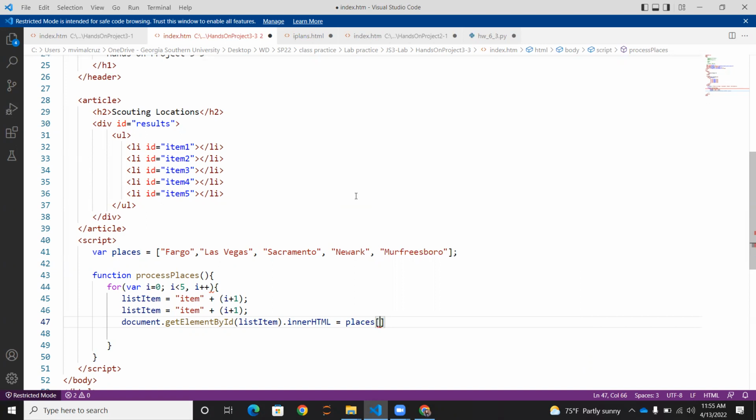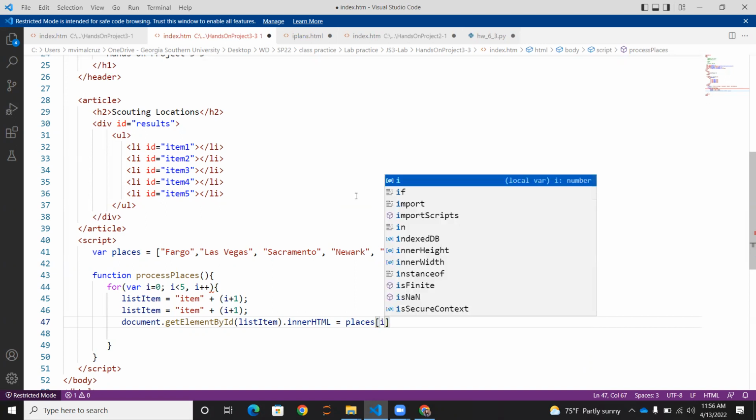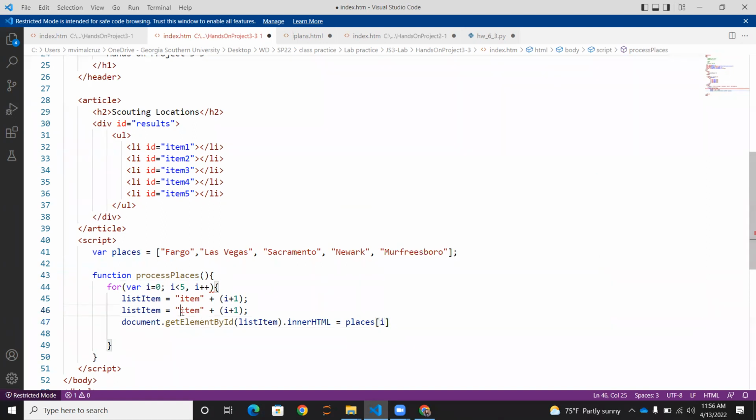So the first index will be 0 because array indexing starts from 0. So in the first iteration, when i is 0, this will become item 1. That means it will be displayed in item 1, but what element will be picked? We are doing two things with that i. We are using that i to perform two things. i here is 0, and then that will be displayed in item 1. i 1 will be Las Vegas, that will be displayed in item 2. So we are doing multiple tasks using this single variable.